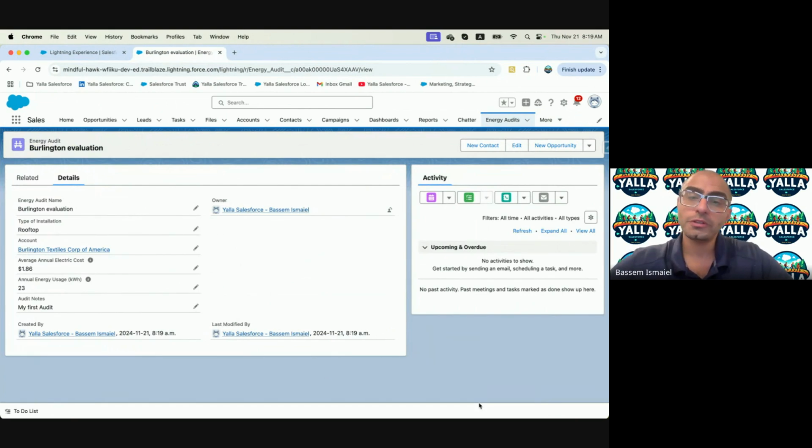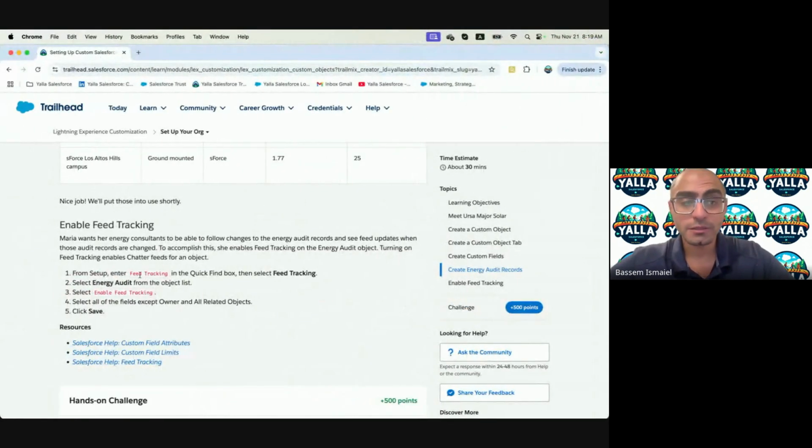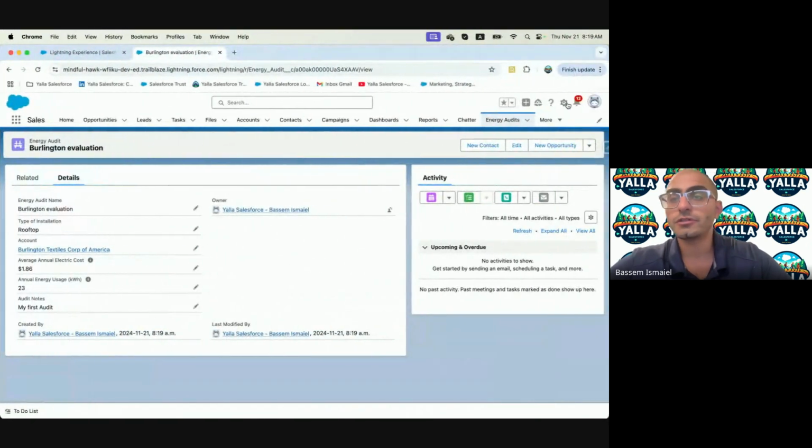So there is a component called Chatter, which can have a chatter feed to track any changes to any of these fields. How can we do that? We will need to enable it. So go to Setup, Feed Tracking, and then quick find the Feed Tracking. Right, so let's do it.